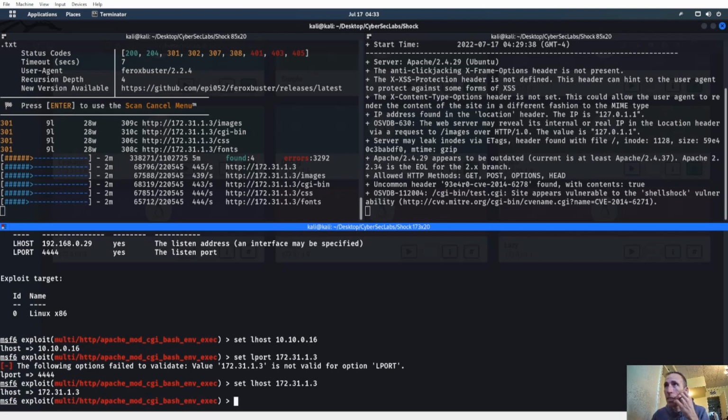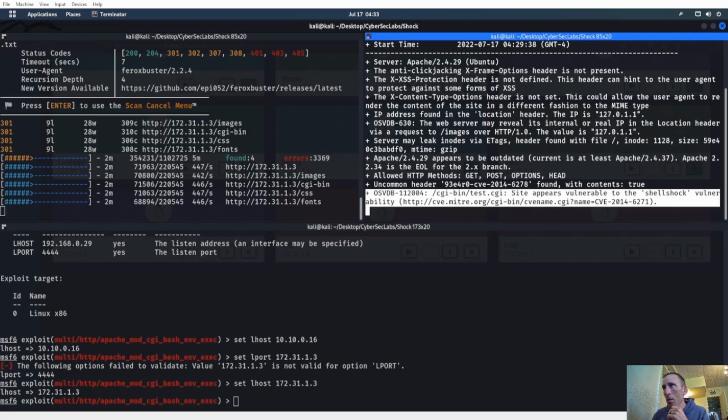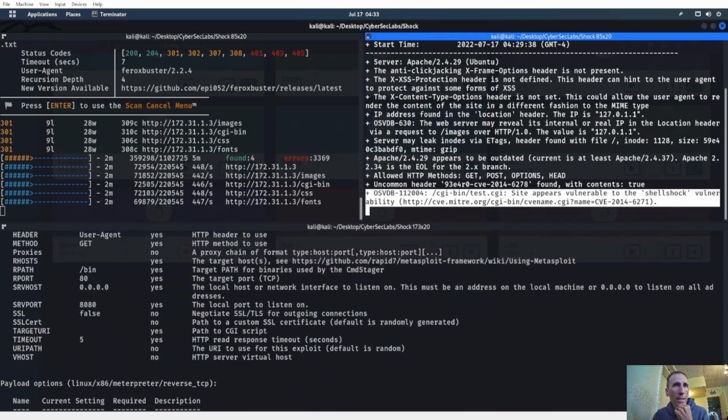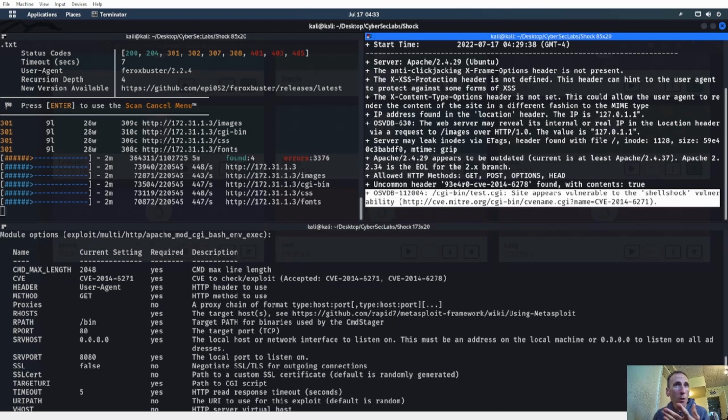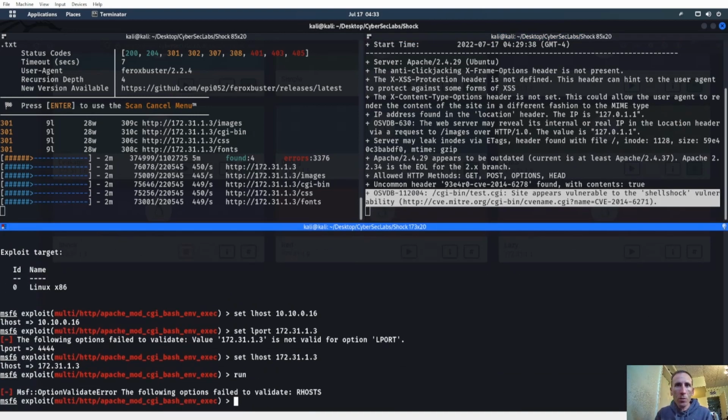We still just think it's this. So it appears vulnerable to the Shellshock vulnerability. There it is, right there. So we do know that it is vulnerable to Shellshock, or appears vulnerable to Shellshock. How about that? Let's just go ahead and try to run this guy. We'll see what happens.